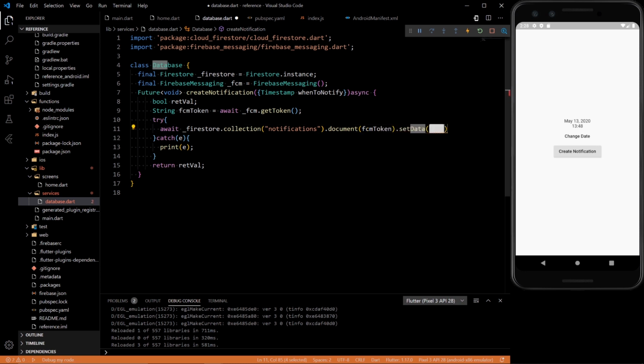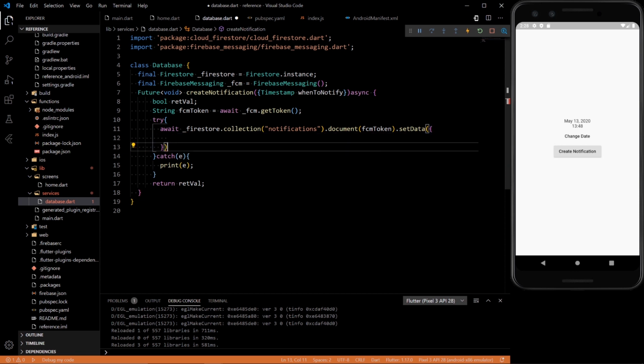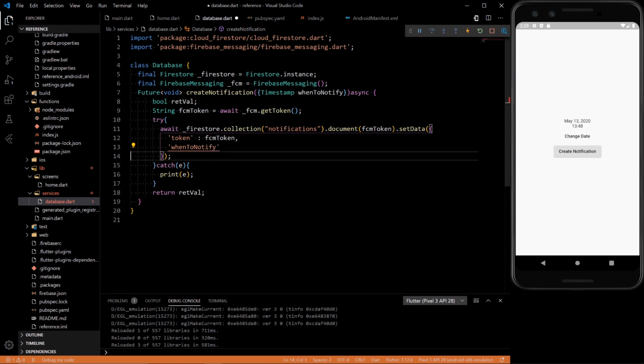And we can set this data to the token, to be the FCM token again. When to notify will be when to notify, that is passed in, and notification sent, we'll set that to false to begin with.